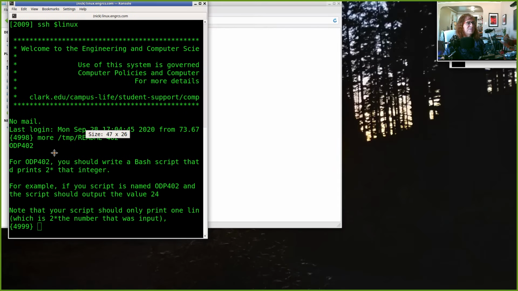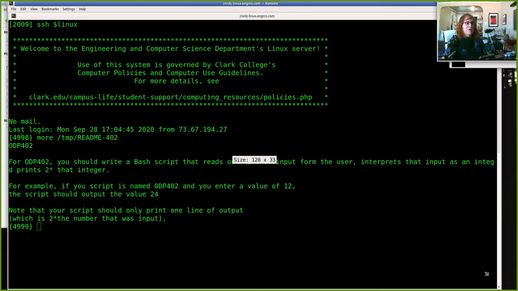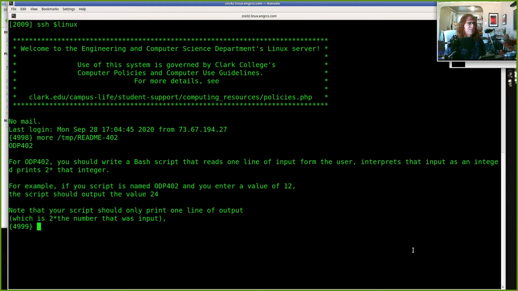So for ODP 402, you're writing a bash script that reads one line of input from the user, typo should be from the user, interprets that as an integer, and prints out 2 times that integer. And that's all that your ODP does.